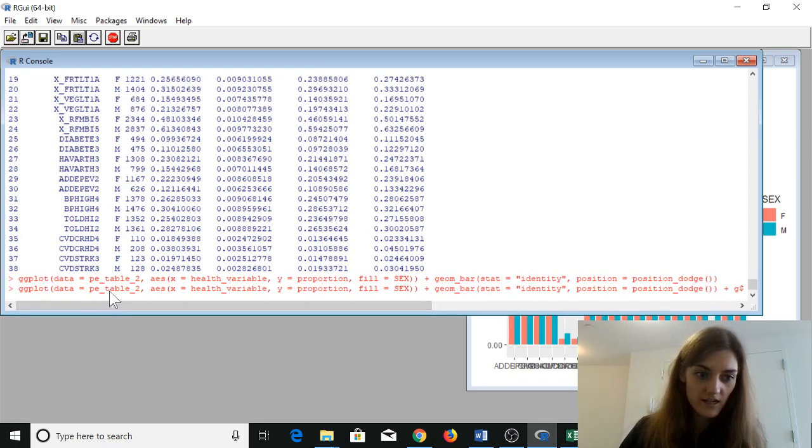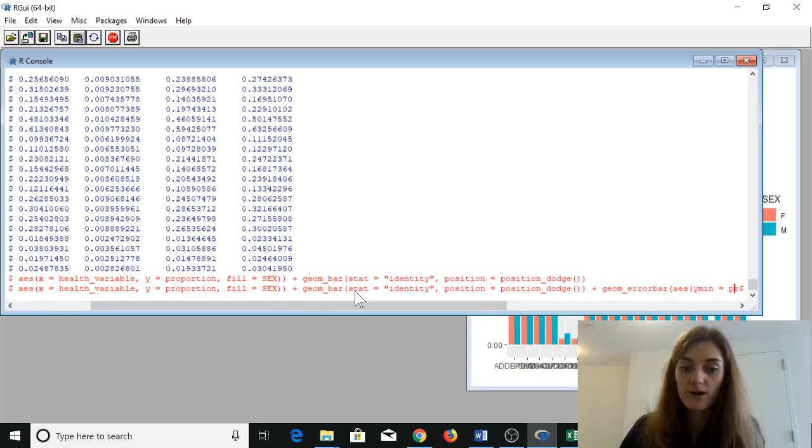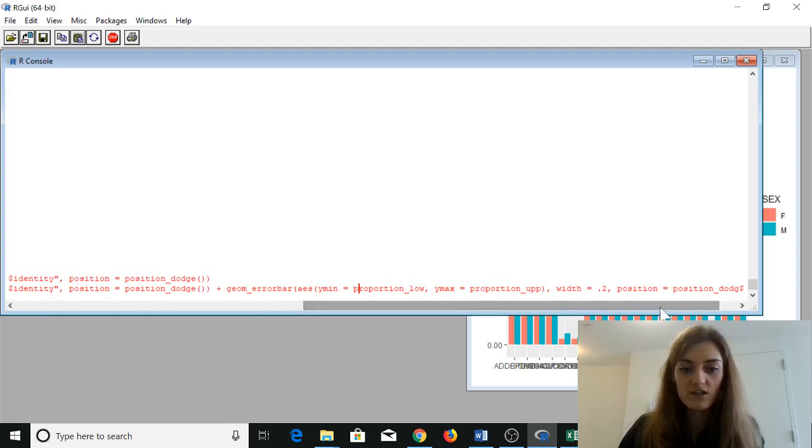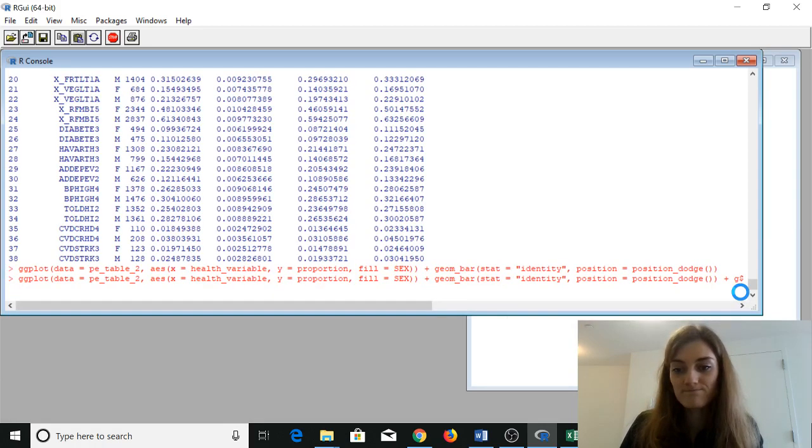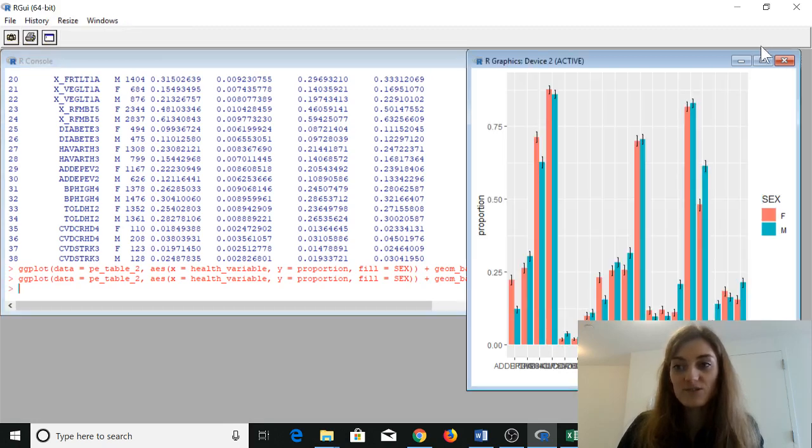So ggplot, our data equals PE table 2. The aesthetic, our x-axis is the health variable. The y-axis is the proportion. We want to fill the bars depending on the respondent's sex. We're specifying geom_bar. These are some display options. Stat equals identity, position equals position_dodge. On our error bars, we want our aesthetic for the minimum on the confidence interval to be proportion low, and the maximum to be proportion up. We want the width on those error bars to be 0.2 and the position dodge to be 0.9. And this is what we get.